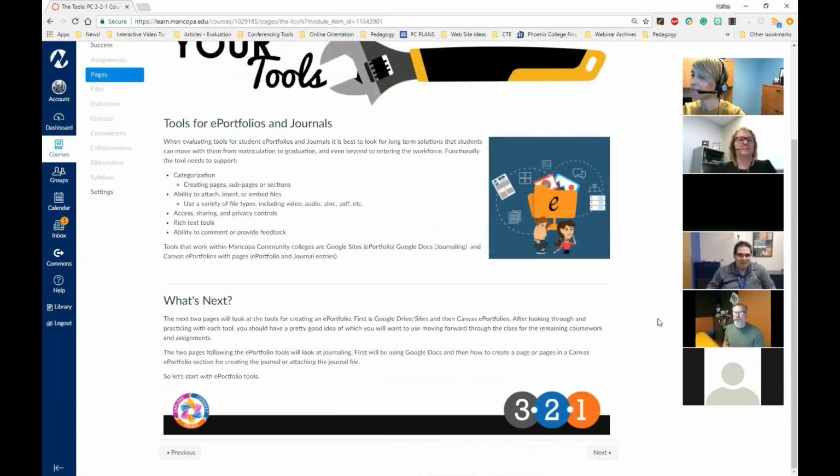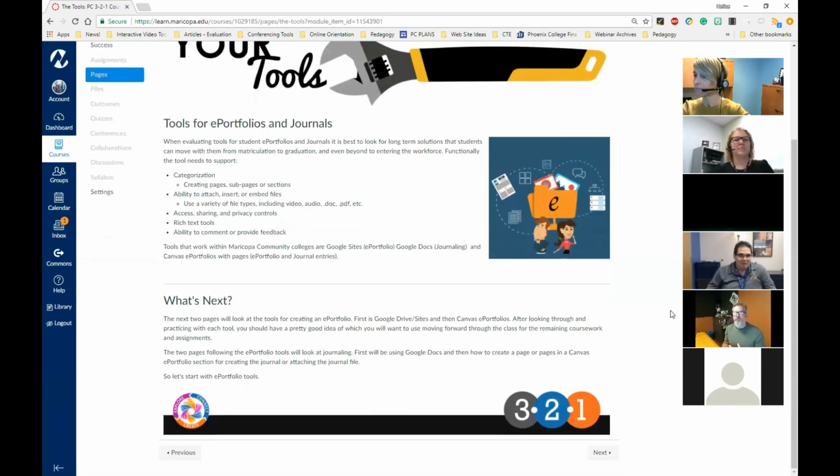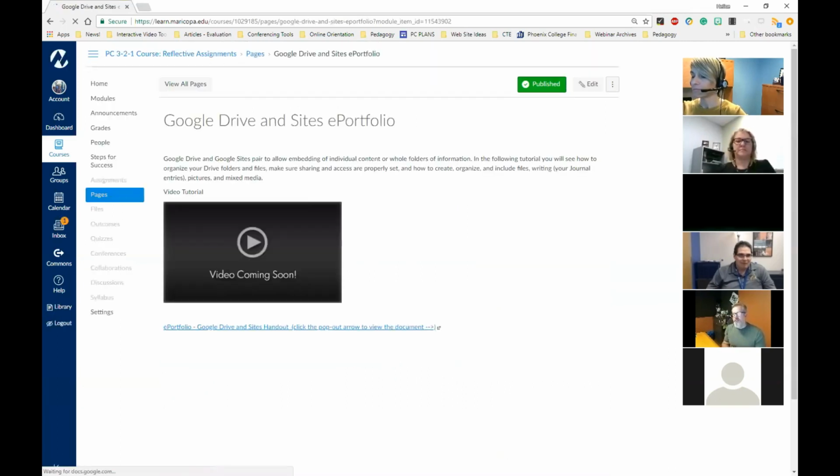Within the tools, we start out by talking about ePortfolios and journals themselves, and then what the tools really need to support to make journaling and ePortfolios functional. Now, we've broken these out into separate pieces, but they also tie together. Over the next 4 pages, we're going to break out the ePorts, the 2 ways you can do those. Then we're going to look at the journaling options.